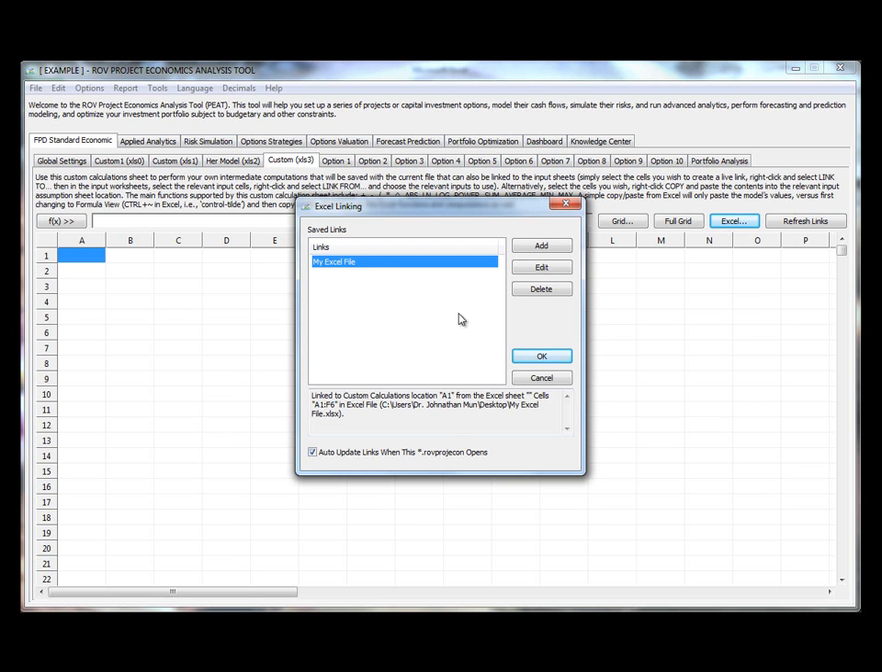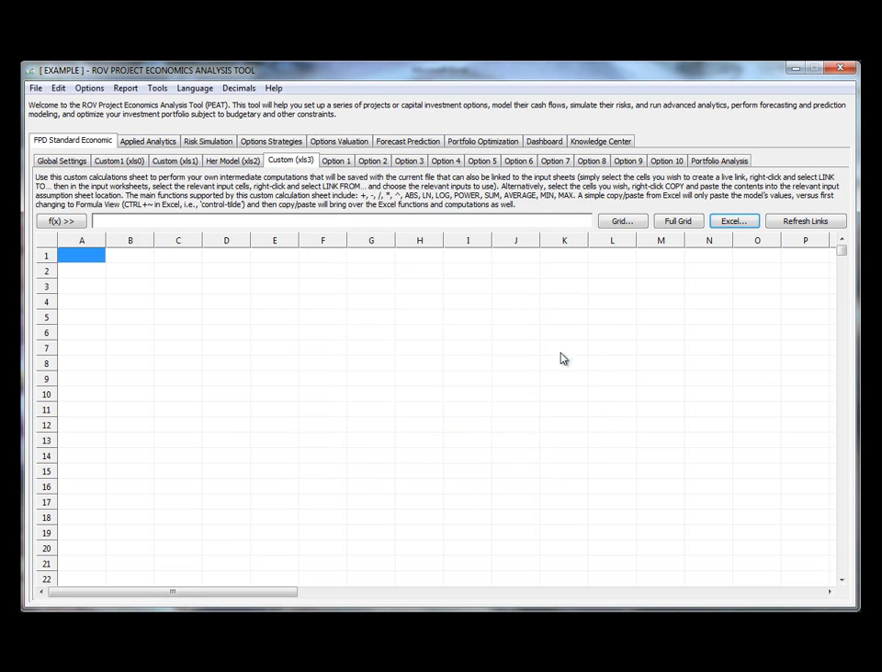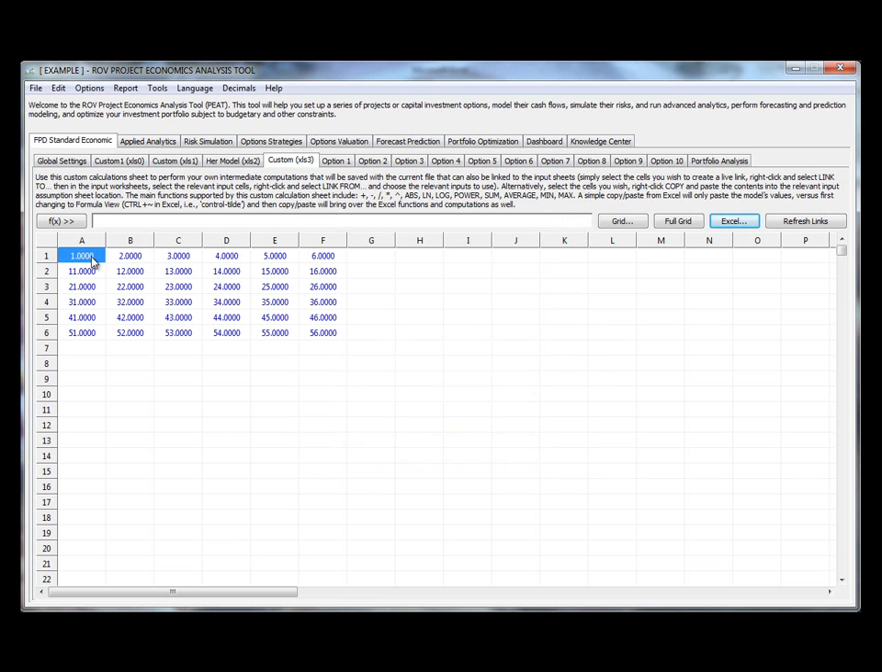So in this case, let's say I'm done. I'll click OK. And by the way, you can edit, delete, or add as many links as you want. And what it does is it will go in and find a file, and you see a link in this case. So that's the model that I have.